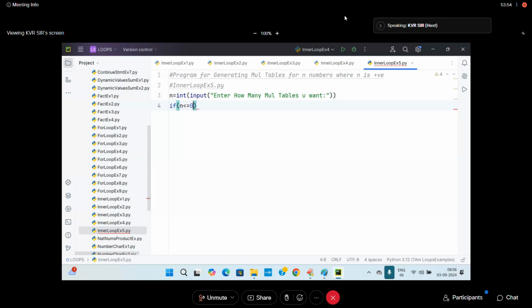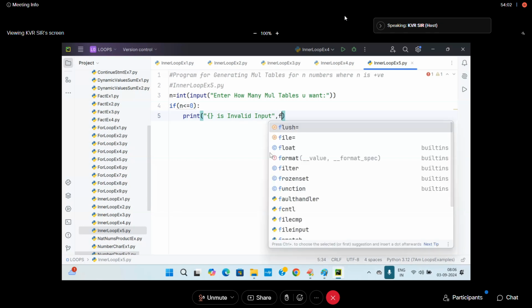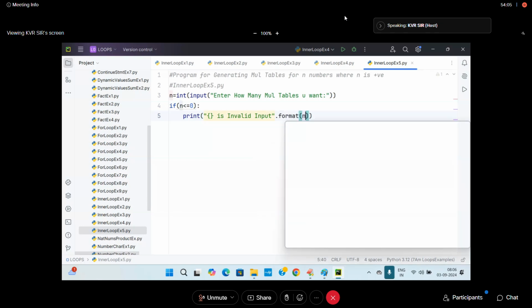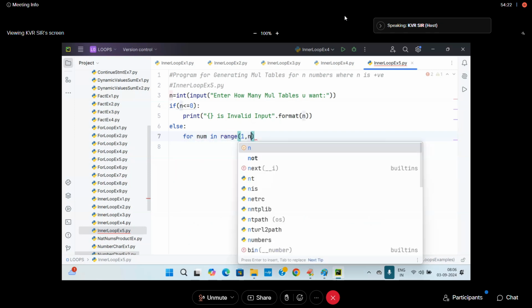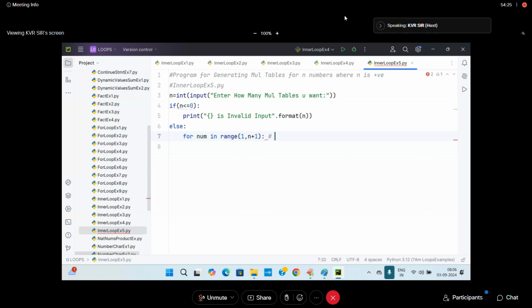If n is less than or equal to 0, any negative number or something, I'll write it is invalid input. Else, there I'm going to write the logic. If my number of multiplication tables is 5, I want to take up for num in range of 1 comma n plus 1. This is known as the outer loop. The outer loop will supply the num for generating the multiplication table.